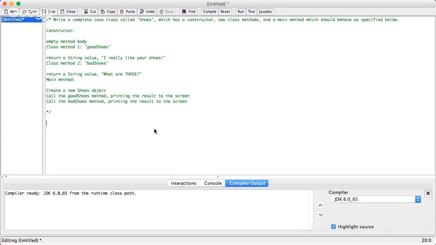So we have Dr. Java open, and I hope you guys can see the Dr. Java window and read the instructions that were given. Write a complete Java class called shoes, which has a constructor, two class methods, and a main method which should behave as specified below. We're just going to talk you through how to do it, and as we approach problems that you may have also come across, we will point out some tips and also some common errors that we witnessed while grading your exam.